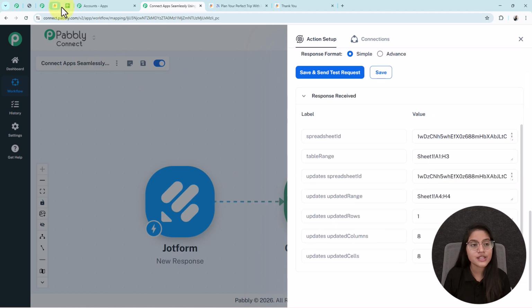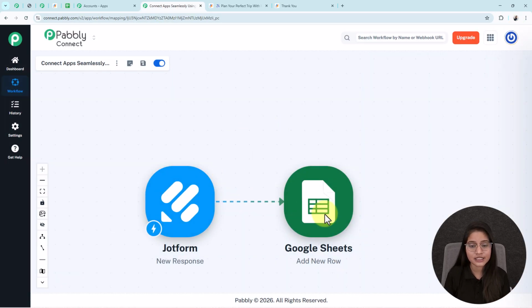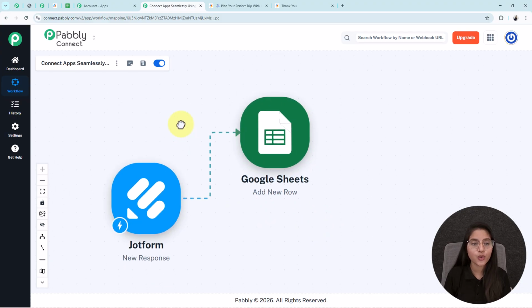So as a new row is updated successfully, this means that our action step is also working perfectly and our workflow is completed. After the completion of your workflow, you have to make sure that to enable this toggle. If you don't enable this toggle, then your workflow will become disabled and it will not work.